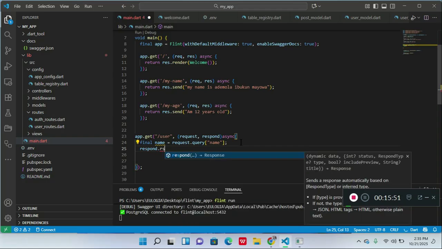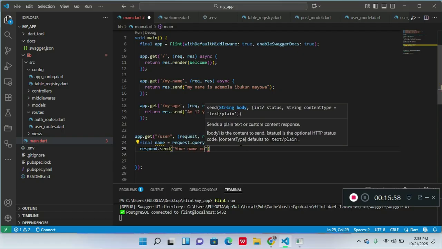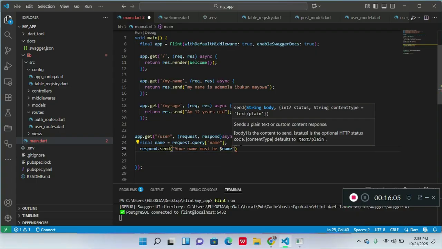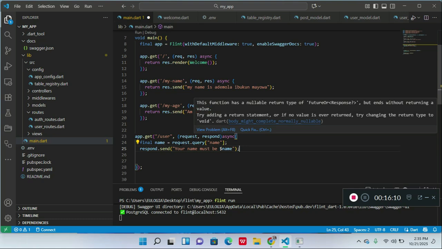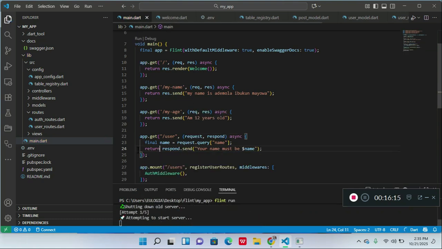I'm going to send, I say, your name must be, with the dollar sign interpolation of name. So your name must be. We also need to return something back, since we're not expecting void. So we say user, then the request is going to check and see your name must be this.